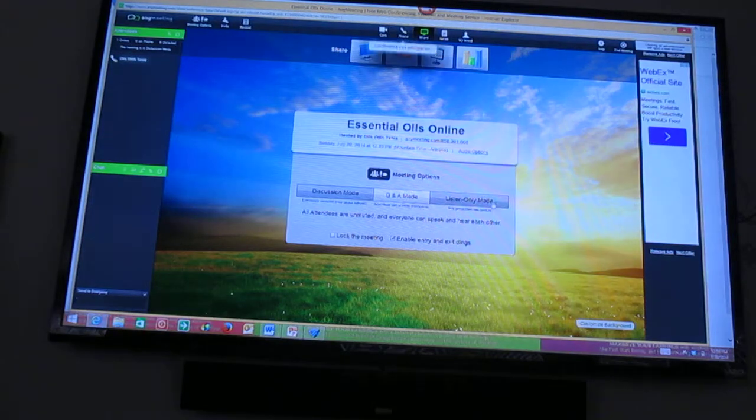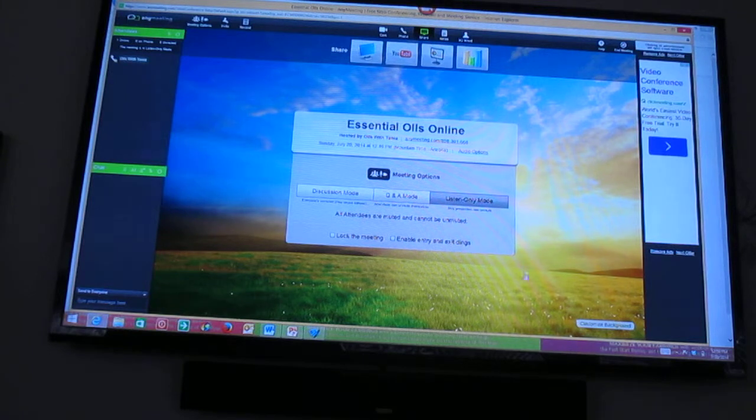So I also put it on listen only mode, because if people call in or if they have audio from their computer as well, we don't want to pick up their dogs barking or their kids yelling in the background either. So listen only mode. And you can change it throughout the meeting also. If you want to end up doing a discussion, you can change it to discussion.